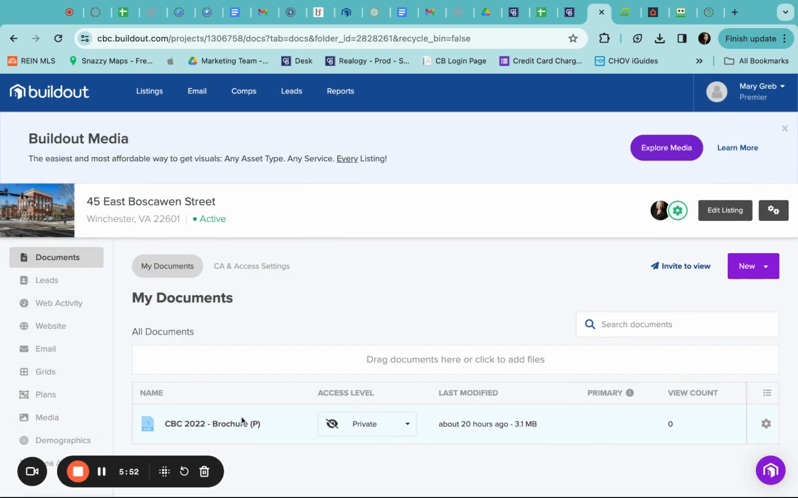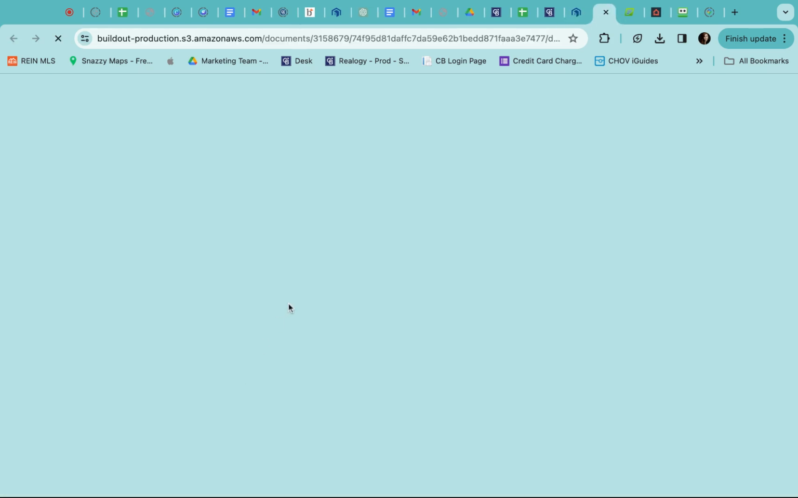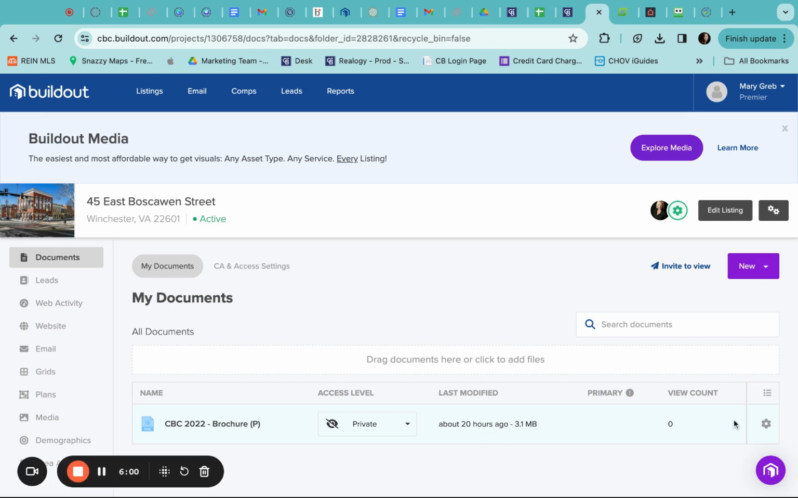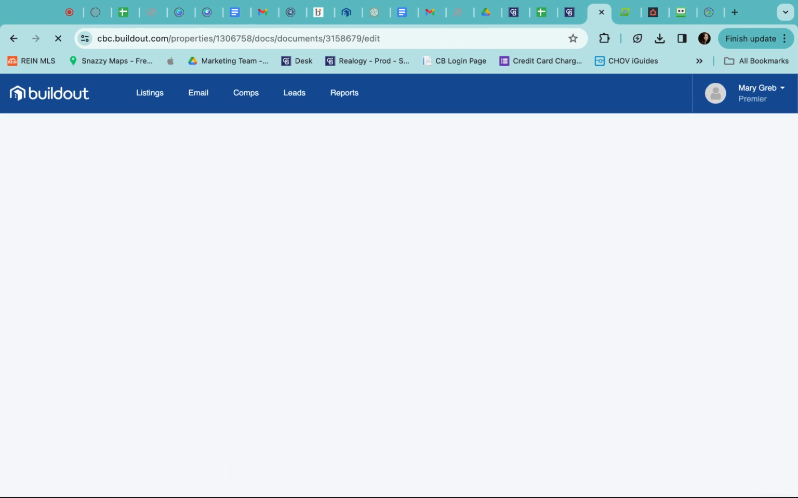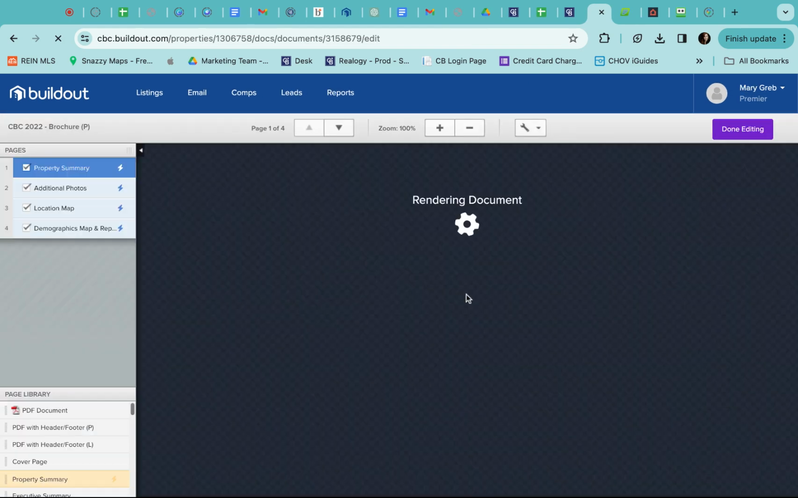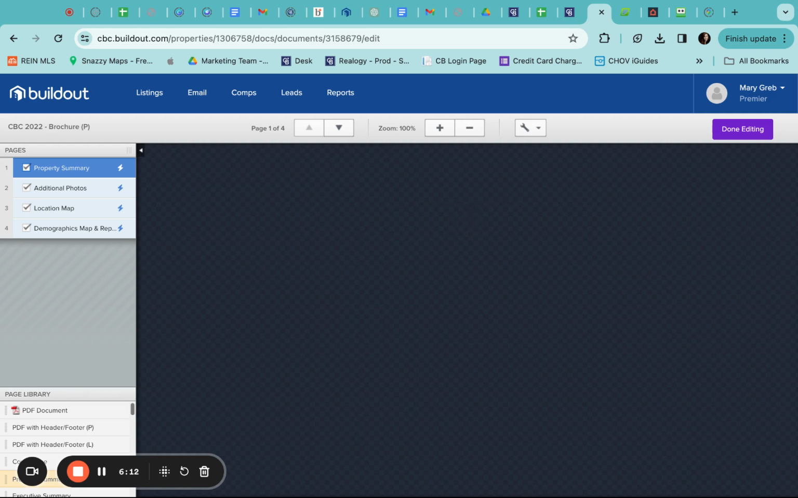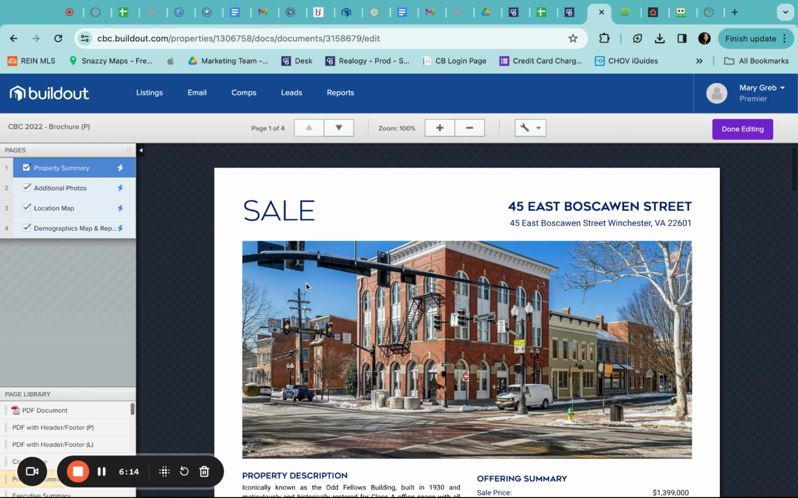So I already created one, so I'll go ahead and click on it. But Buildout does a really good job of pulling in all the data that you have already input into the listing. And so there's really not a whole lot that you'll have to edit on it, but I will show you how to do that when it pulls up.